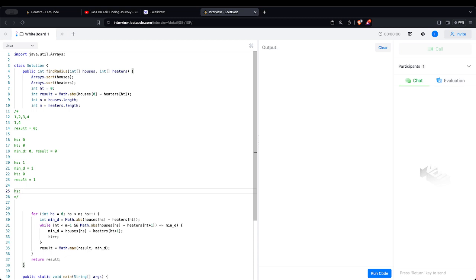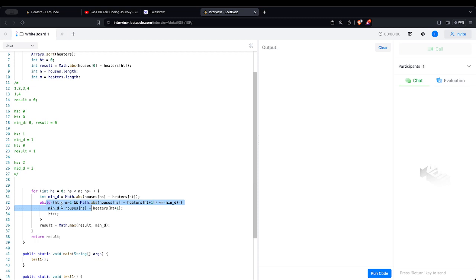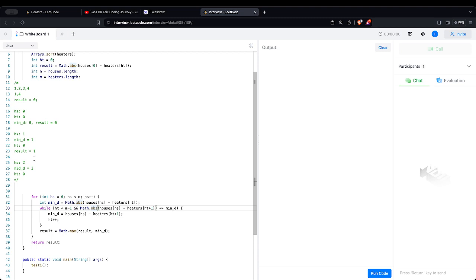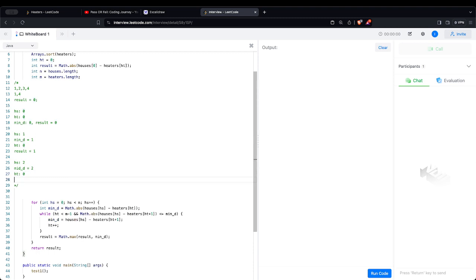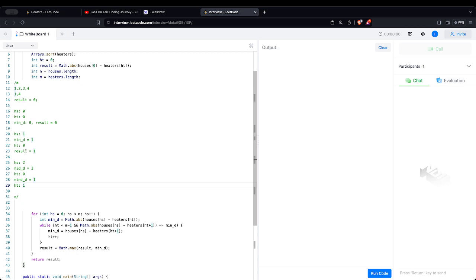So we move house pointer to 2. Here's 3. House pointer is going to be pointing to 3, and heater pointer going to be pointing to 1. And in this case, min d equals 2. We enter the loop here. We check heater pointer. Heater pointer is like 0, it's less than m minus 1. We check if we can improve the current min d by moving the heater pointer. Can we do that? Yeah, sure we can, because we can move to the 4, and then the distance is going to be absolute 3 minus 4, which is 1. So we change min d equals 1, and we move heater pointer to the index 1.